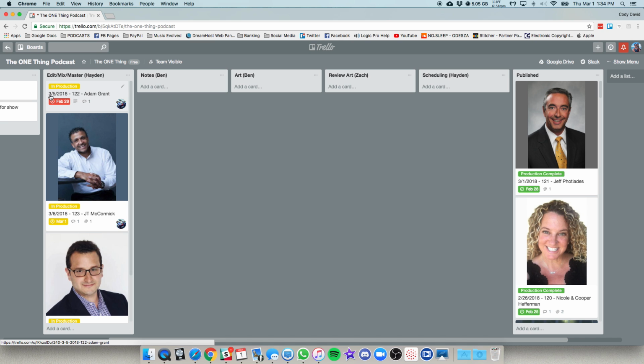We have, first and foremost, in the title of every card is the publish date. Notice how that's different from the due date, which is when the particular stage of production is due. The publish date is front and center, top of our mind when we're working on episodes, so we have a guide as to how quickly this episode is going to be going out. So publish date first, and then the number of the episode, and then the name of the guest.